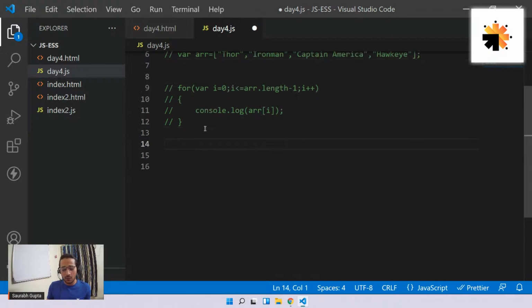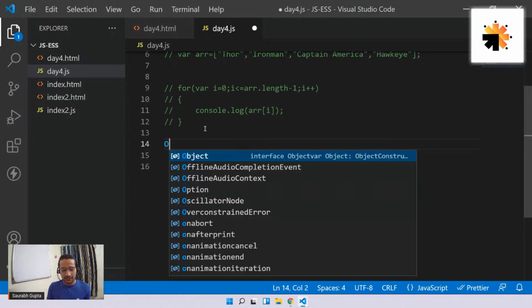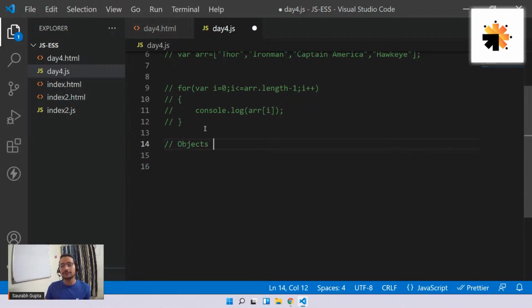That is one of the most important topics in JS, something called objects. So what is an object? Again, it is related to data only. Let me tell you what exactly an object is in JS. An object in JavaScript is nothing but a collection of properties. Properties are something like variables. Objects in JavaScript are a collection of properties and functions.